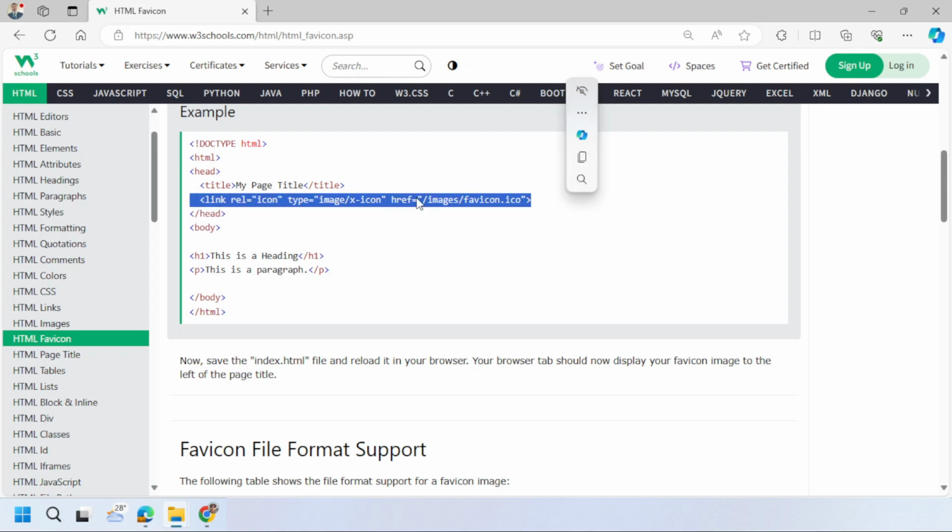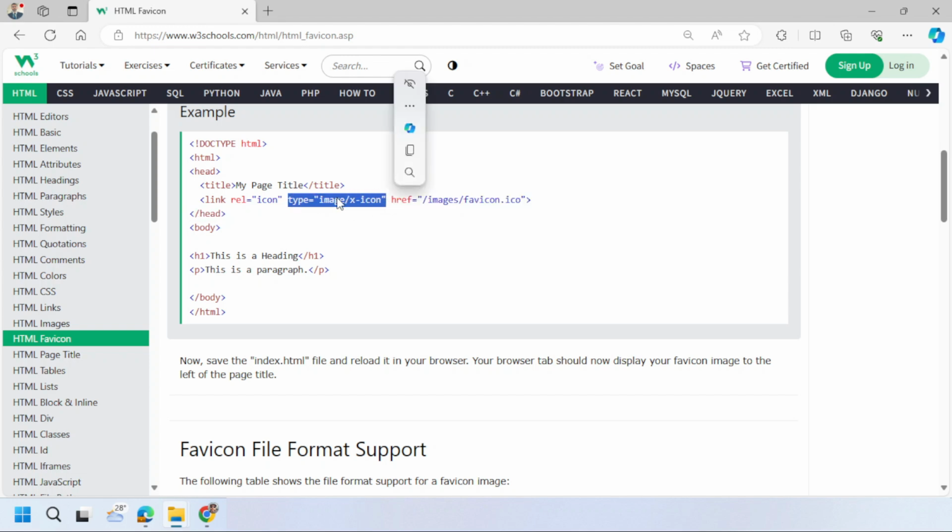So first thing we do is we set the link tag. In order to set the favicon, you have to understand that you need to use a link tag in your head after the title so that this link can be used to create the favicon. Within the link tag, we have three main things: relation, which is set to icon; type, which is set to image slash x icon; and then finally href. Href contains the path to your image.